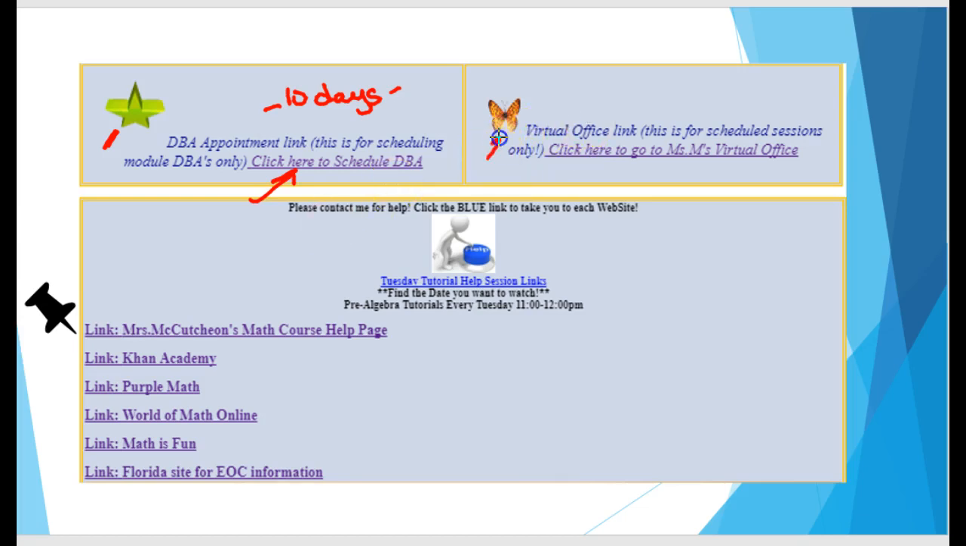This little butterfly that's right here is the access point to getting into my virtual office. I do a weekly tutoring session as well as help sessions that we set up day and time to work together. This is a way that we can work where I can show you information in real time.